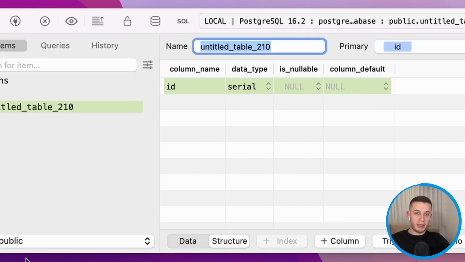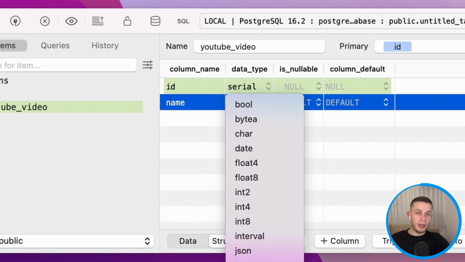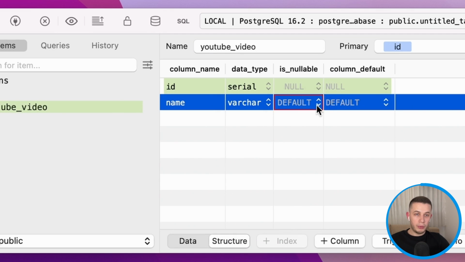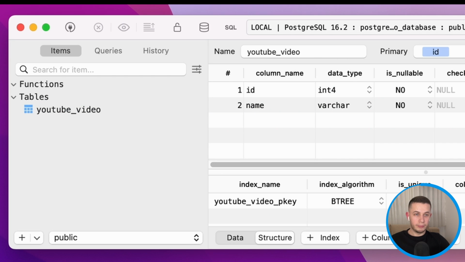By default, TablePlus adds an ID column designated as the primary key, which is essential for uniquely identifying each record in the table. I'll name our table YouTube Video. In addition to the ID, I'll add a name column with the data type of varchar and set is nullable to no, ensuring every record must have a name. To save and create the table, hit Command+S on Apple devices or Ctrl+S on Windows and Linux.